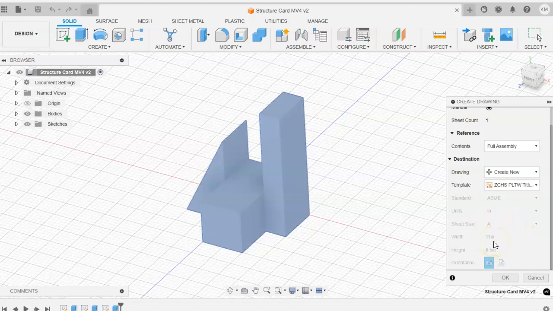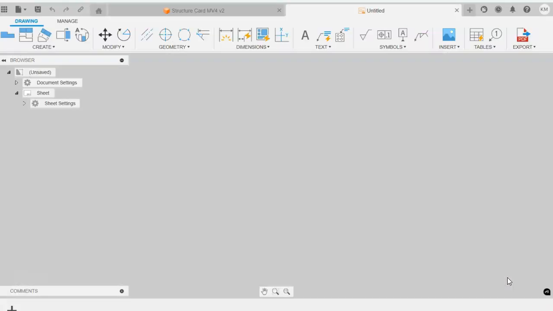That's another good thing, because the previous ones were on 11 by 17, and while that makes a much nicer drawing, 8.5 by 11 is easier for me to print, and I would love to print some of your work and maybe hang it on the walls, so that is another bonus to using this newest title block, ZCHS PLTW title block, because it changes our paper size automatically. We're going to go ahead and hit OK to start that drawing.